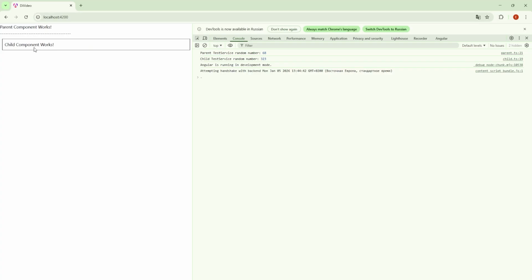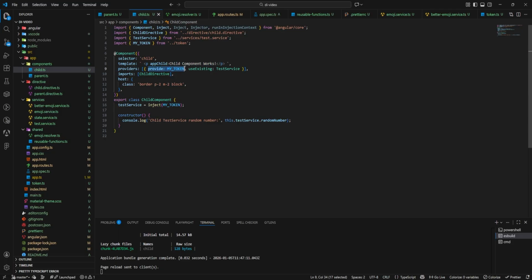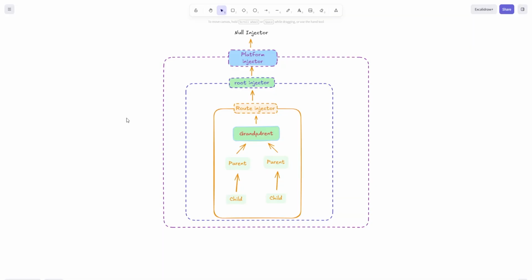Okay, let's check the console logs. As you can see, we have different numbers for the parent and the child test service instances. I've added a useExisting provider. Here I'm using my token as a key, but it doesn't really matter which key you will choose. The important part is that useExisting creates kind of alias for an already existing instance. We are basically telling Angular, don't create a new instance, just look for existing one up the injector chain. In our case, this resolves to the root instance.